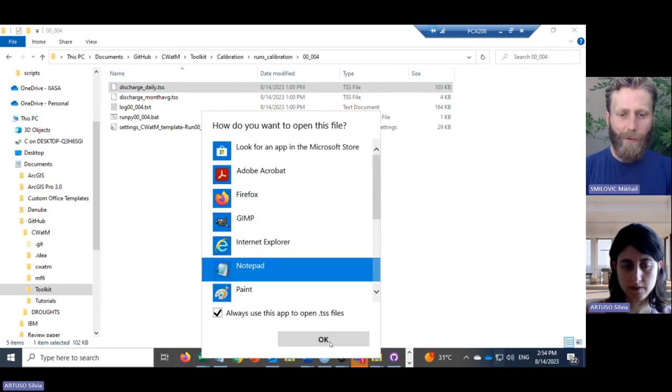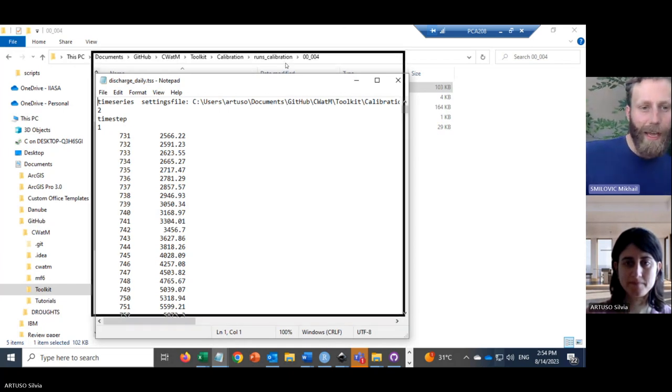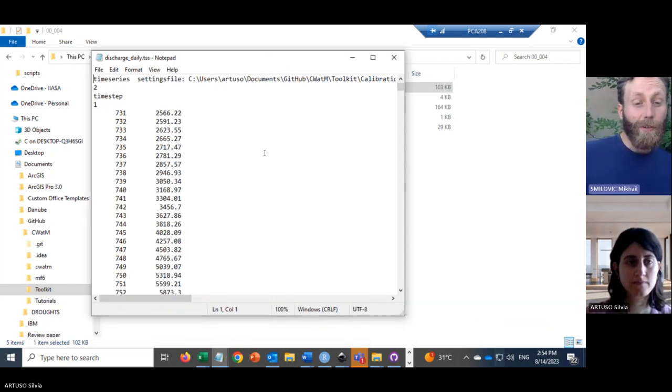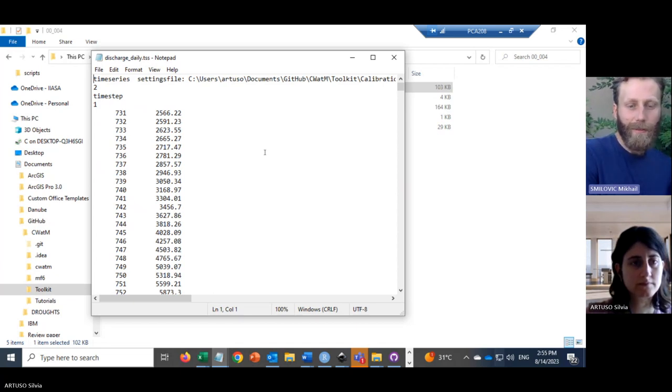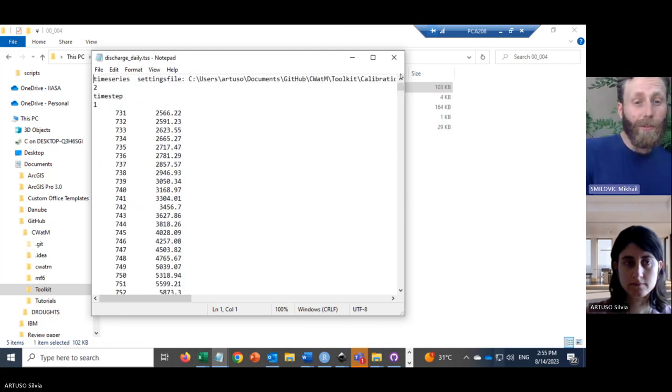Yeah, Notepad is fine for now. When we create the figures, we can do it with Excel. So what we basically have is, we had a 2-year spin-up period. That's why you see the first day of output is on day 731. And then at this spot that we asked the model to give outputs for, you have the daily discharge in meter cubed per second.